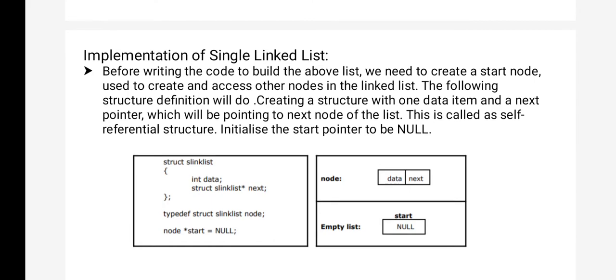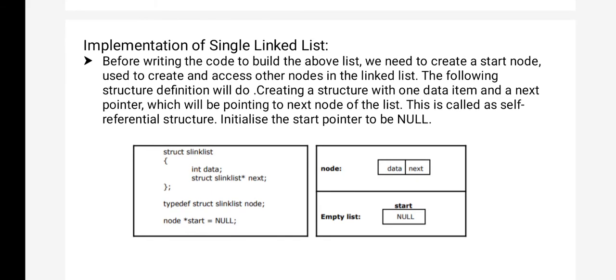Implementation of single linked list. Before writing the code to build the above list, we need to create a start node, used to access other nodes in the linked list.